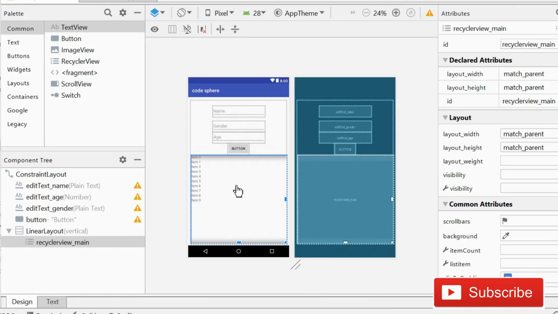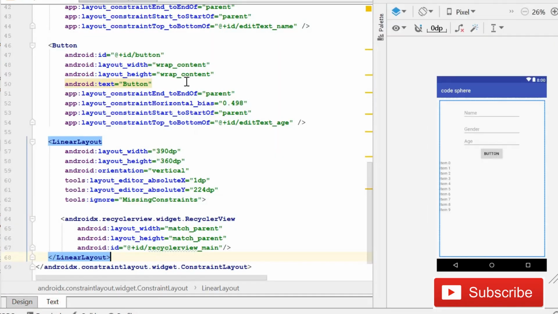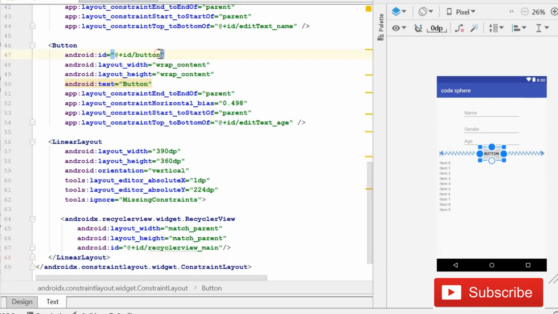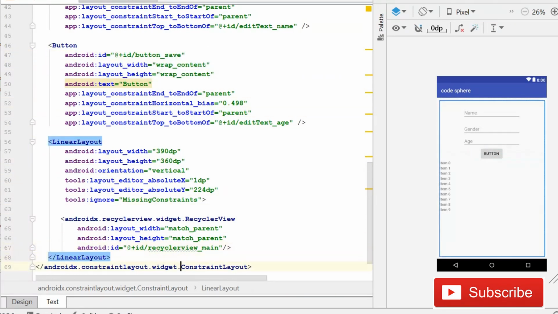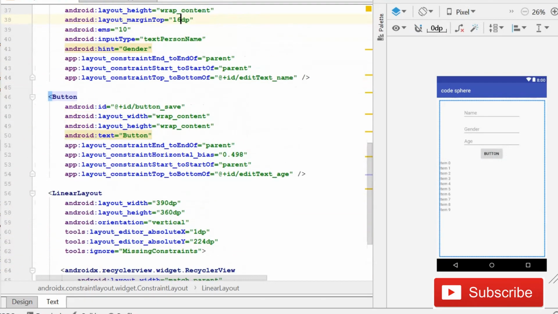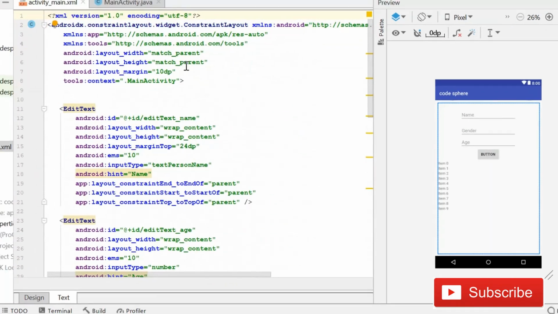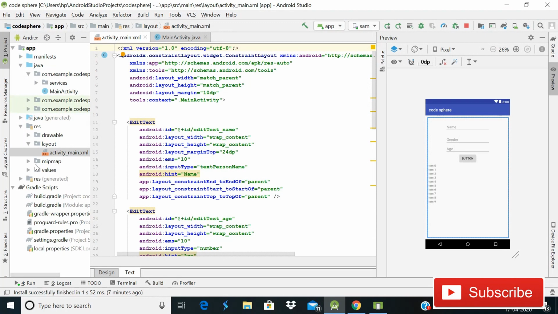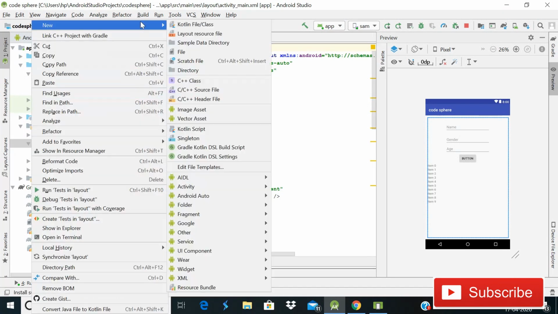Yes guys, so now our coding part is almost complete, and now after this let me check that everything is fine. We have given id, but let me check button. So button's id will be button underscore save, and hopefully there is no error. You can see that everything is looking good. And so guys, after this what we will do, that we will create another layout file for our data that will show in recycler view.